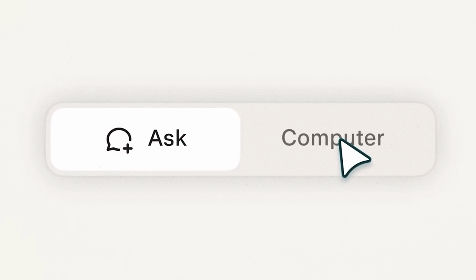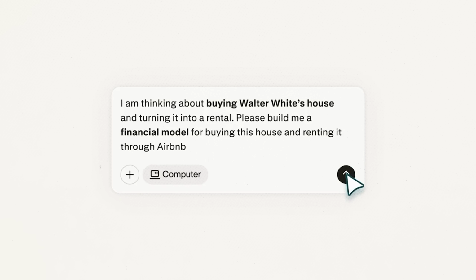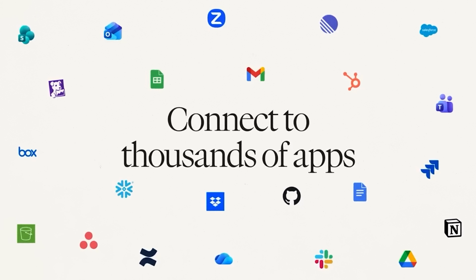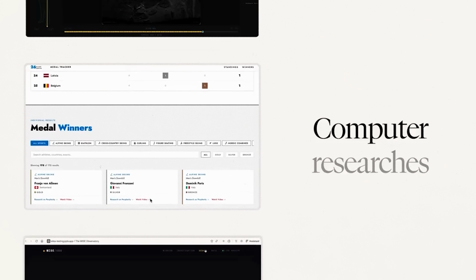Perplexity just launched something called Computer. You give it a job in plain English, it picks which AI handles what, runs it in the background, connects to your Gmail, Drive, Salesforce, whatever you already use, and gives you the finished output.